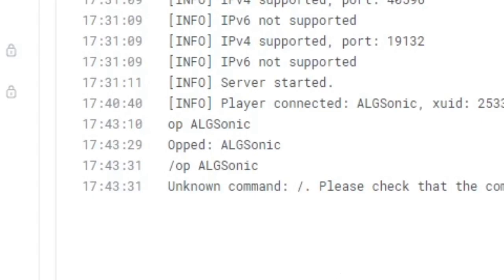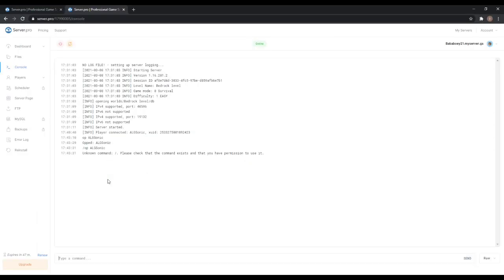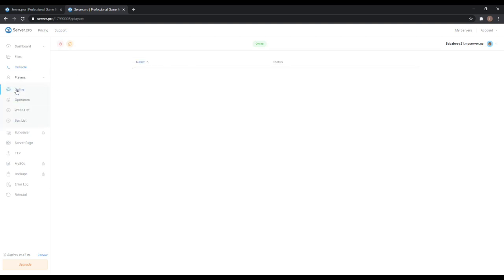Okay, as you can see there, it says OP ALGSonic. It just took a minute because it's delayed. But we got it. Just do OP. Don't do /OP because it doesn't work. Also, you can see the players that are online by clicking the players section. You can go to the operators, where you can see your name. You can see the ban list. You can actually ban players by adding their names or their IP address.